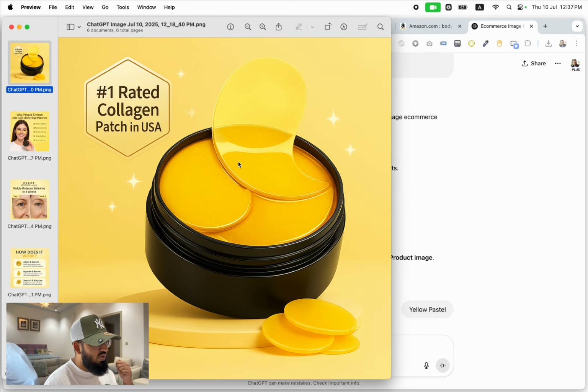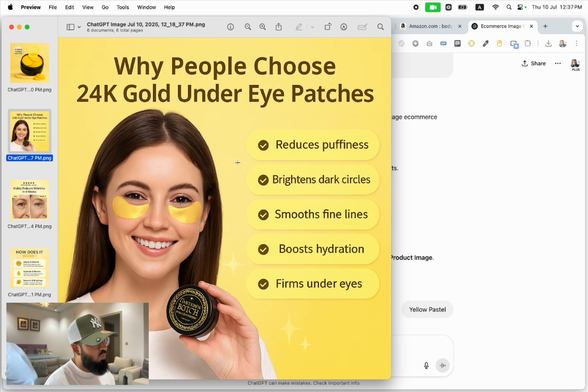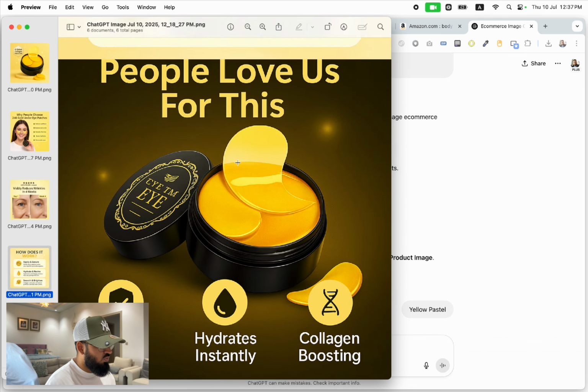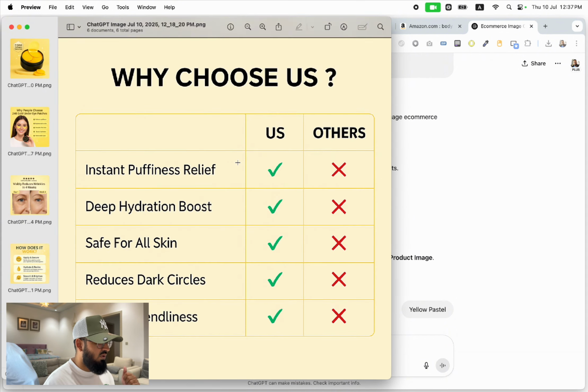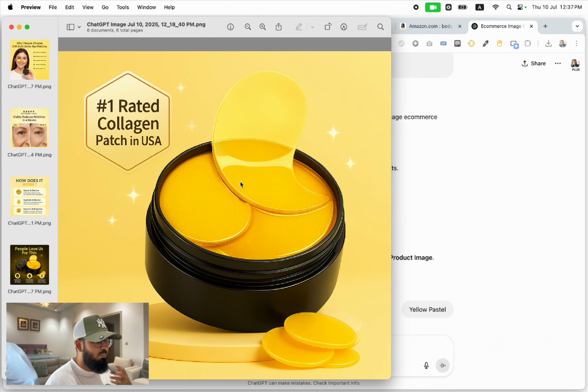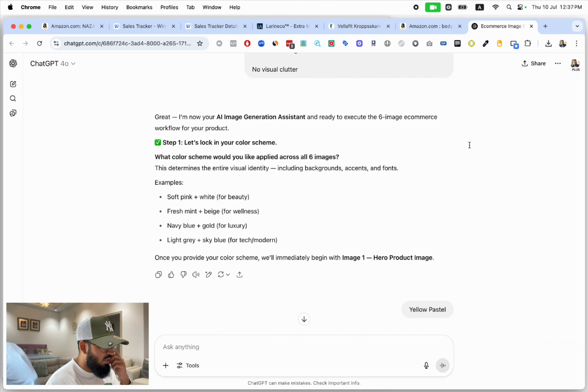What do we need? We need the number 1 rated image. We need why people choose us. We need the results image. We need how does it work. We need why people love us, and we need why choose us. These are all of the reasons why people purchase products from us. Okay, so once we enter this master prompt, again, it's available in the link in the description.